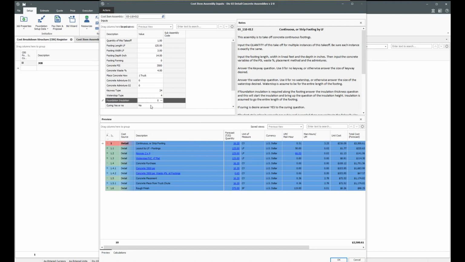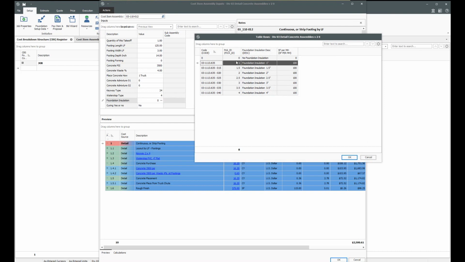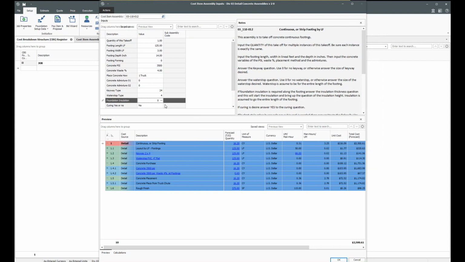Foundation insulation. I can input the type of insulation, meaning the thickness, and then it will give me questions for the depth of the insulation. If you do not want any, leave it at 0. Is there curing? Yes or no? By the way, you can change these defaults if you would like to leave curing for this assembly on all the time. These values here are calculated on these inputs up here.